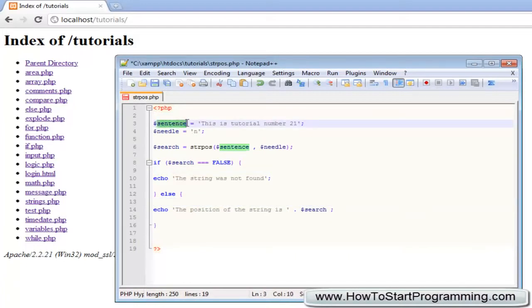So we declare our sentence up here, which is this is tutorial number 21, and the needle is n. What we're searching for inside here is n. The function will go and check: is needle inside of sentence? So is the letter n inside of this is tutorial number 21? If it is, it will give us the position of where n is inside the sentence, which will be an integer. But if it isn't, it's going to return the boolean false.